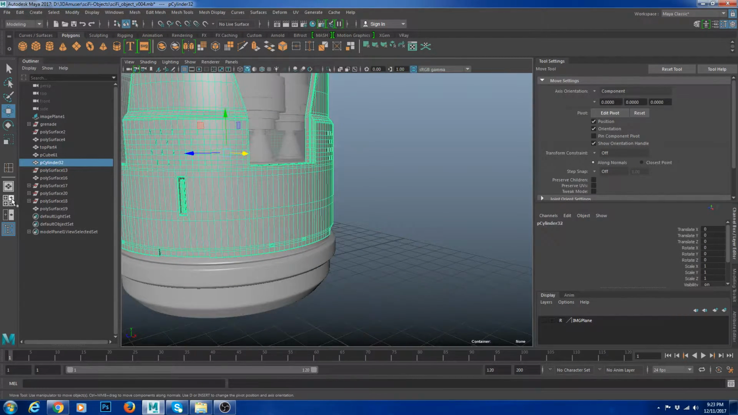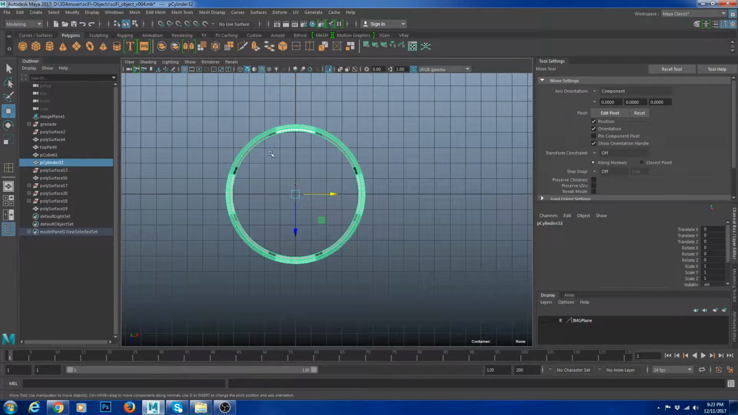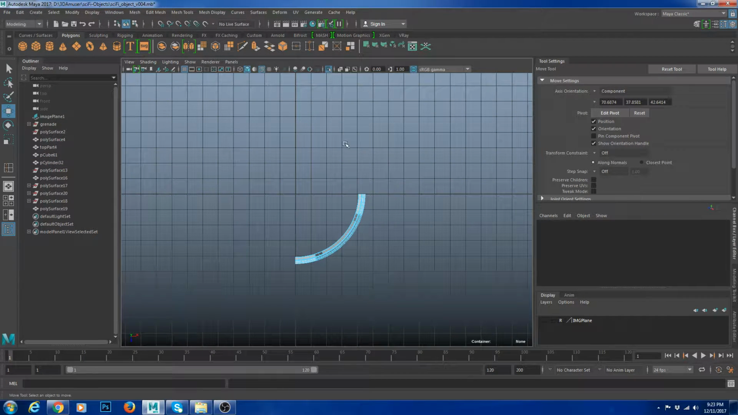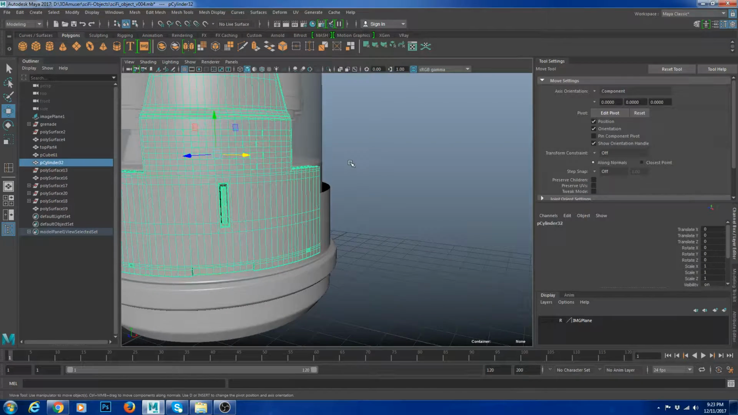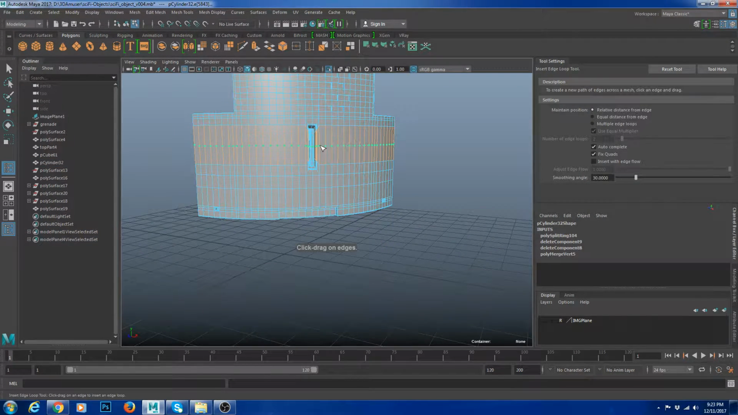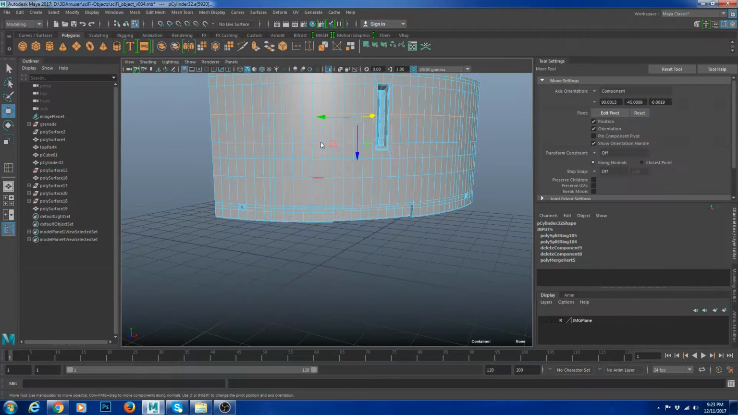So to add a panel line, it's the same concept. So I'm going to go on the top view and work on one side and delete the other side. So the panel lines are going to be from here to here, here.